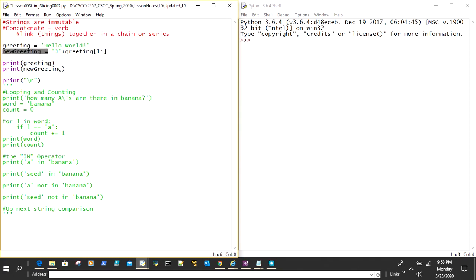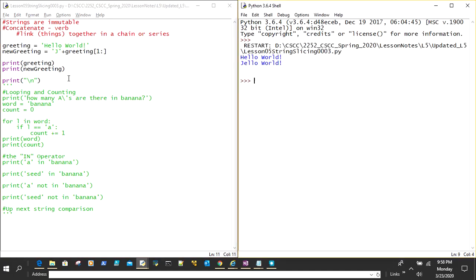New variable, new greeting, we're saying the string of character J plus the greeting starting at index 1 going to the end. So that's going to grab this right here: J plus hello world. We'll see what we get when you run it. And you see right there that it indeed does exactly what it's designed to do. It printed out Jello world.